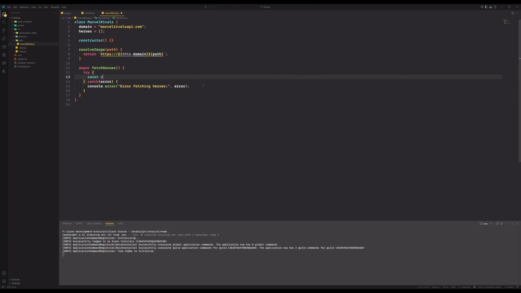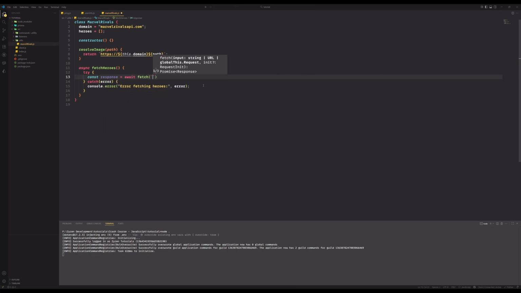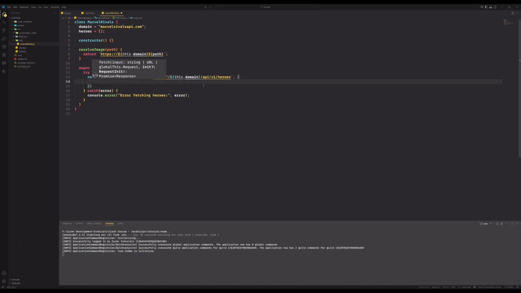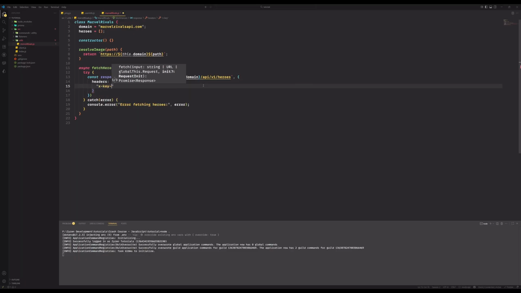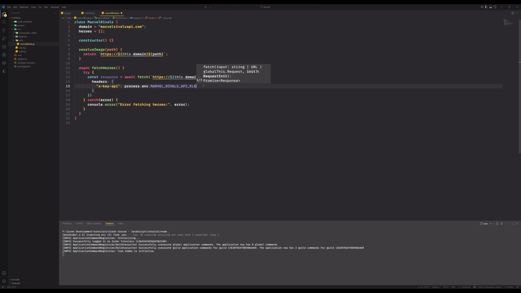And then what we're going to try and do is fetch from the Marvel Rivals API. So we're going to call API v1 heroes. And then it requires an API key which is in your .env file. So the header is called x-API key. And then we just pass through our Marvel Rivals API key from the .env file.